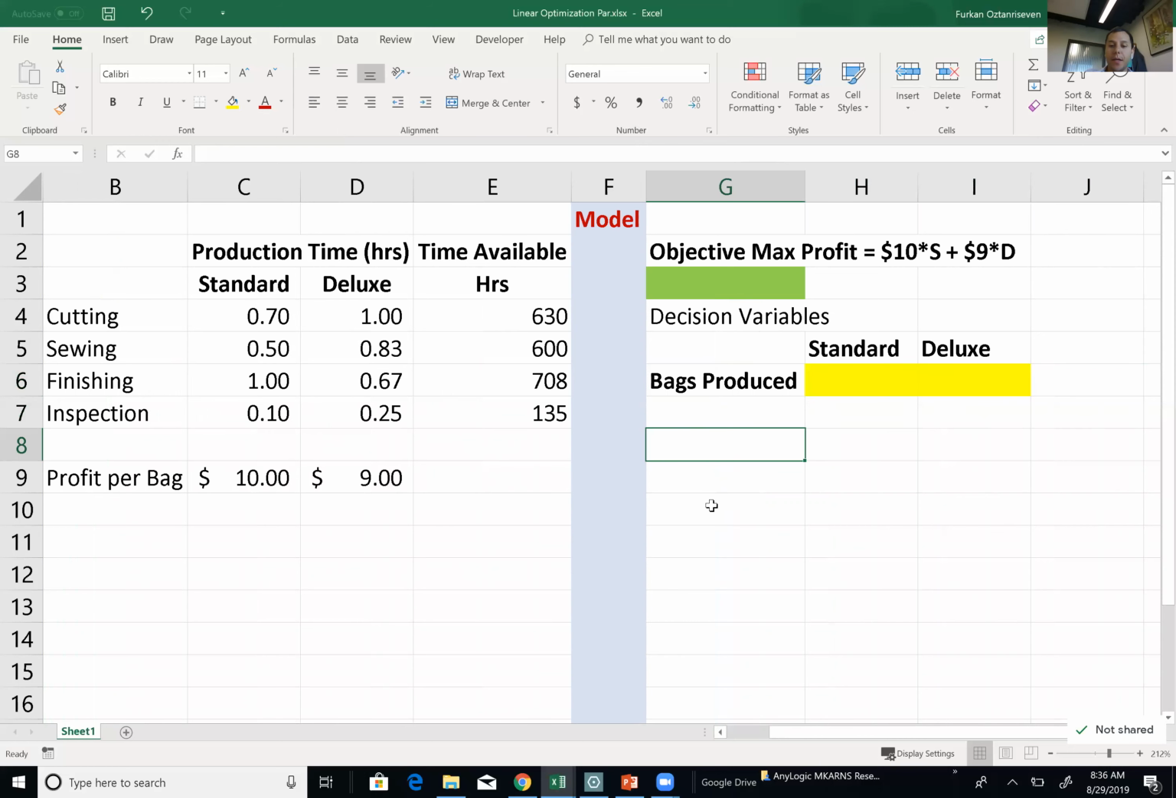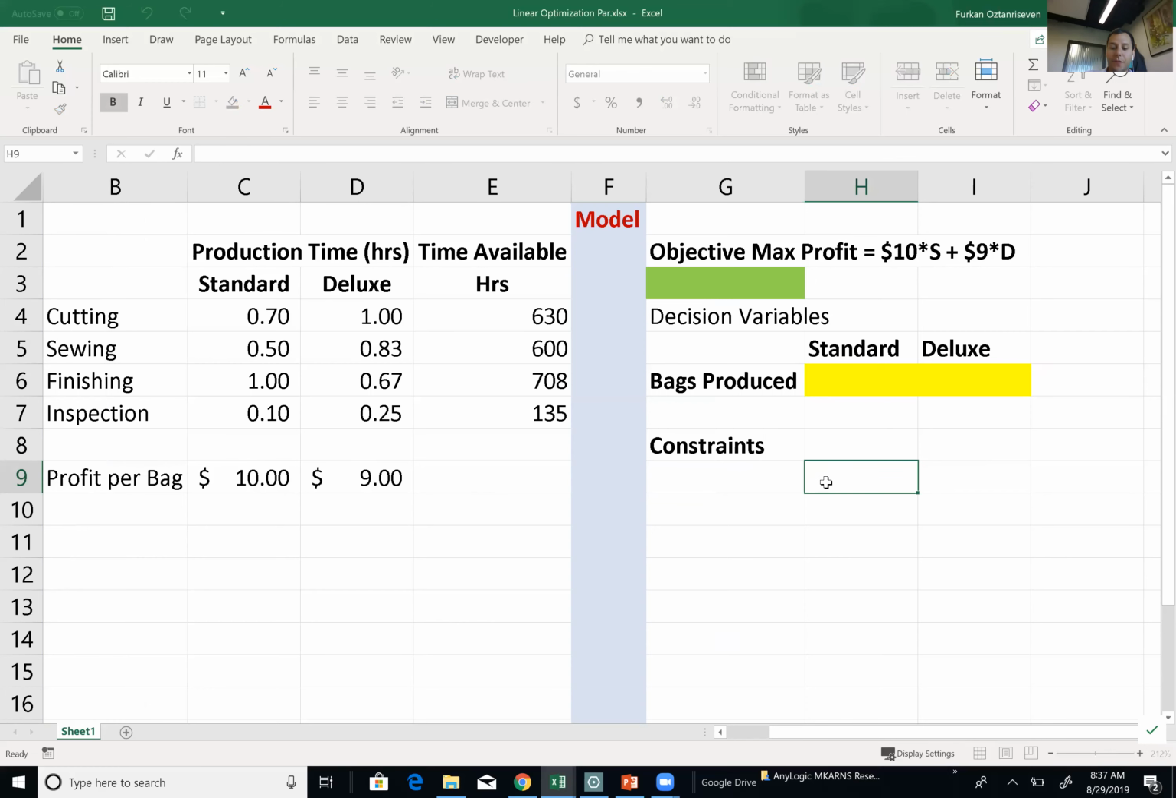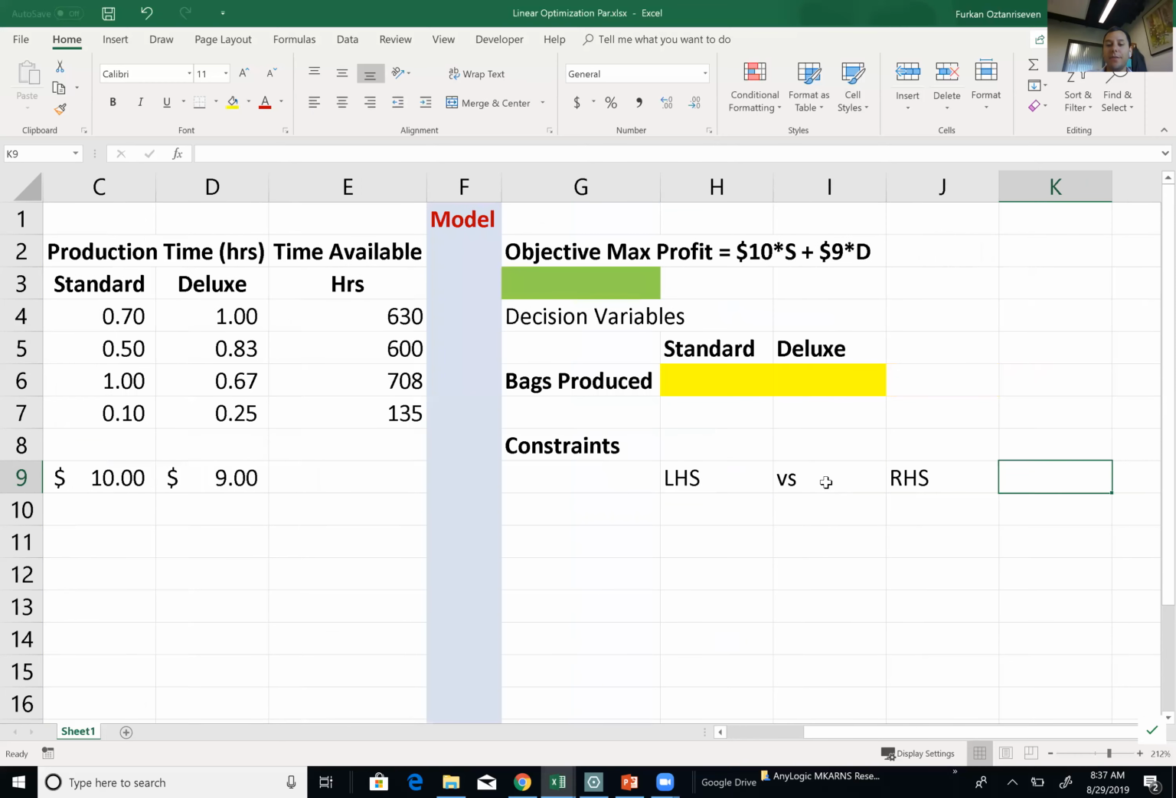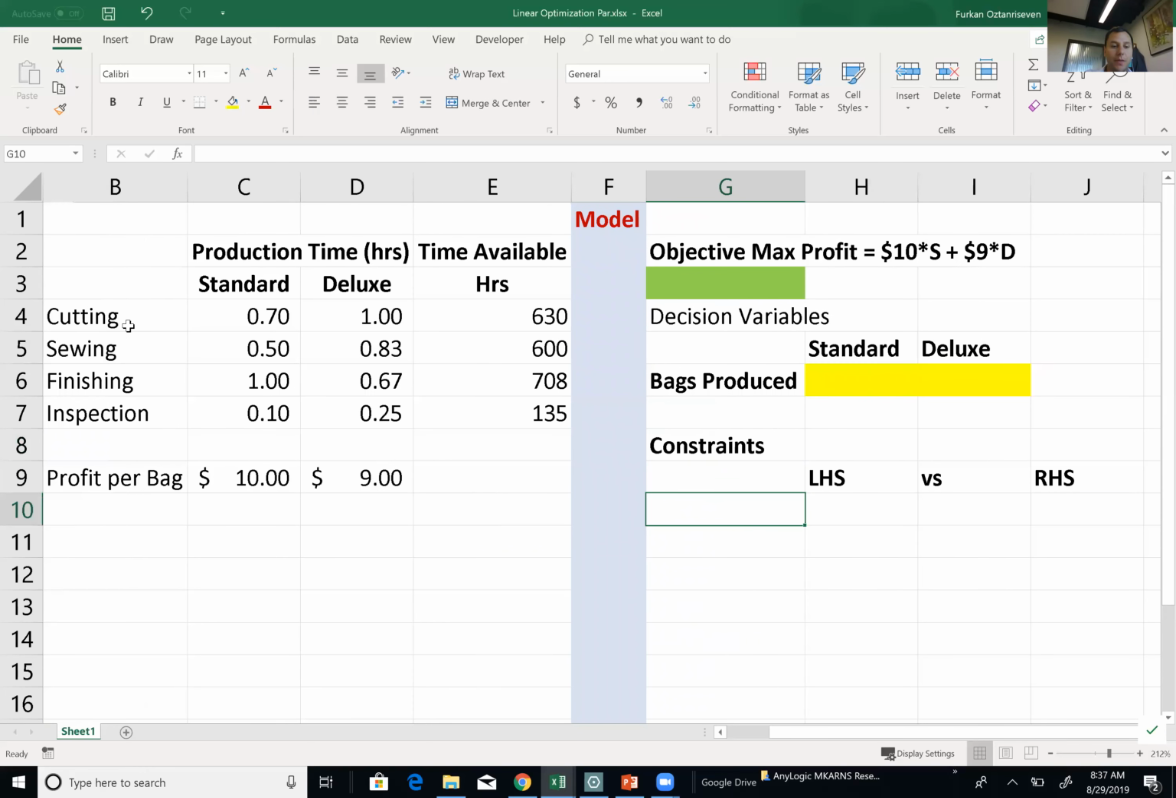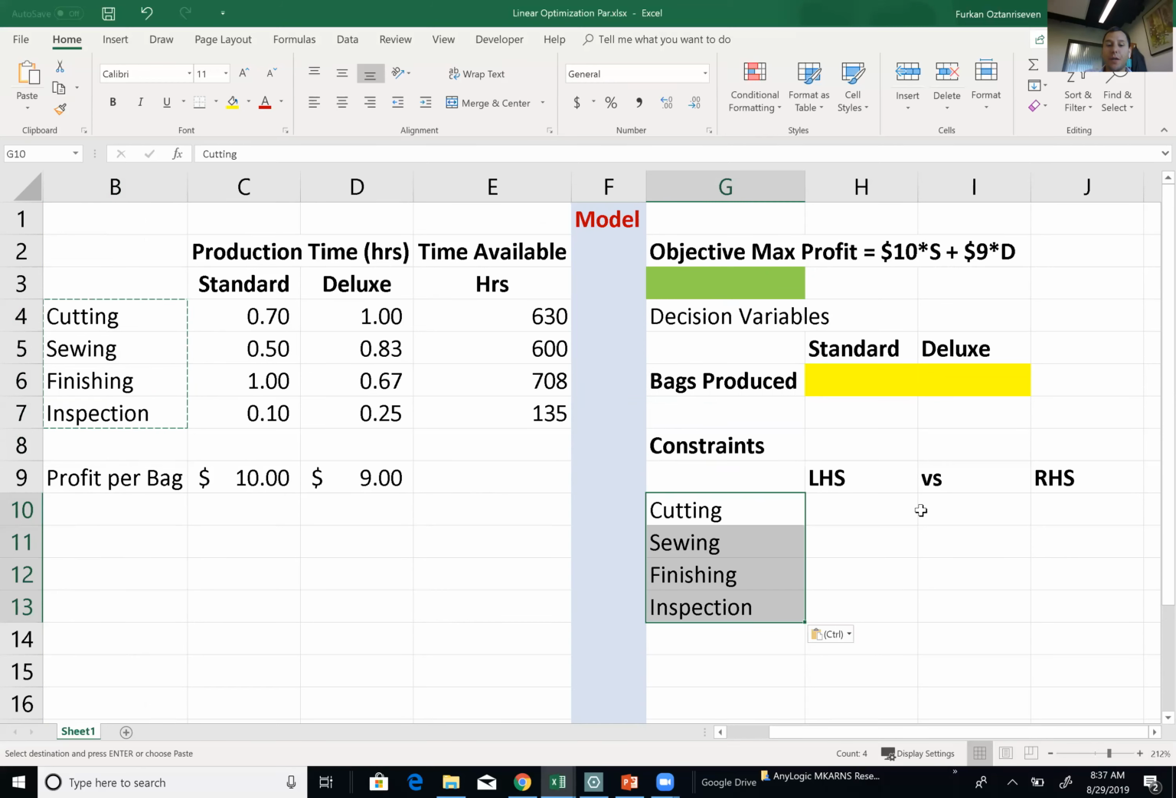So let's go to the constraints. I have, again, 4 different departments. And as I told you, constraints have their left-hand side values in relationship to their right-hand side values. Right-hand side is given, left-hand side should be calculated. So I will copy paste these 4 departments. These are availability constraints. In the model section, I don't like to type anything. I like to reference everything. So if I change anything in a given section, my model should be updated automatically.